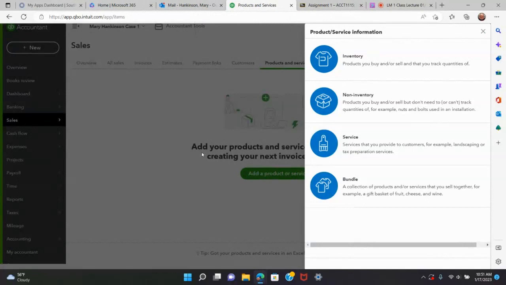Again, this is QuickBooks Online. Sometimes it's crazy and I never know what it's doing. So we want to be able to add a new product or service. If we're looking back at our case 1 steps, it wants us to add a product. Adding a product means we're going to increase our inventory. These are products that we buy and or sell and that we will track quantities of. So we're going to select inventory.